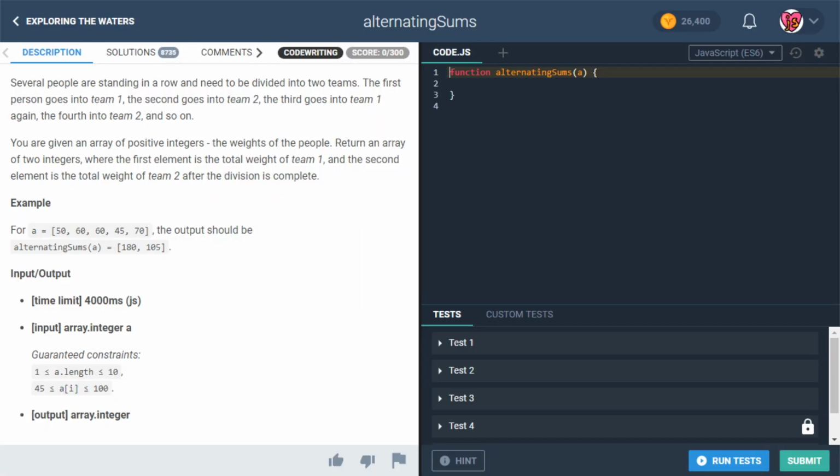All right, what's this one asking us? Several people are standing in a row and need to be divided into two teams. The first person goes into team one, the second goes into team two, the third goes into team one again, the fourth into team two, and so on. You are given an array of positive integers, the weights of the people.